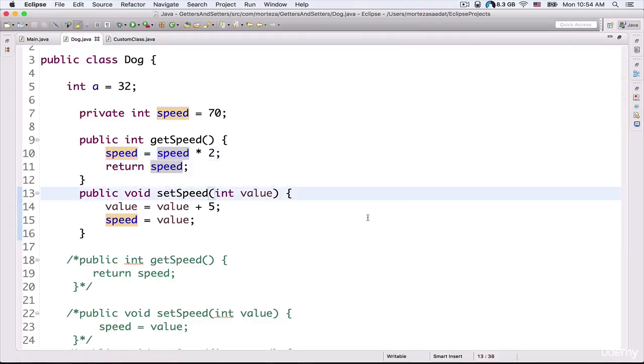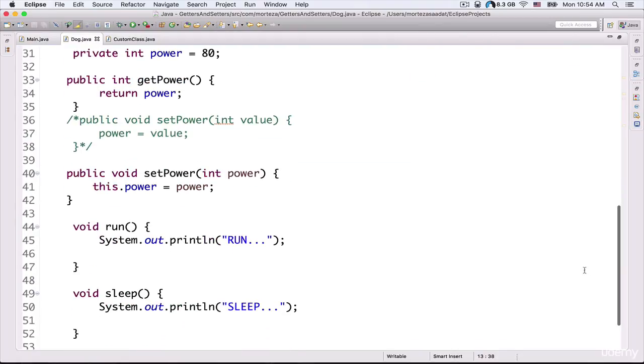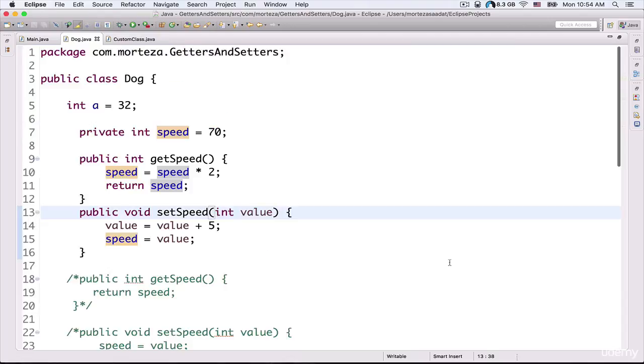Okay, so I think that's enough for this tutorial. And in the next tutorial, I'm going to talk about class variables and how we can use class methods in our Java codes.